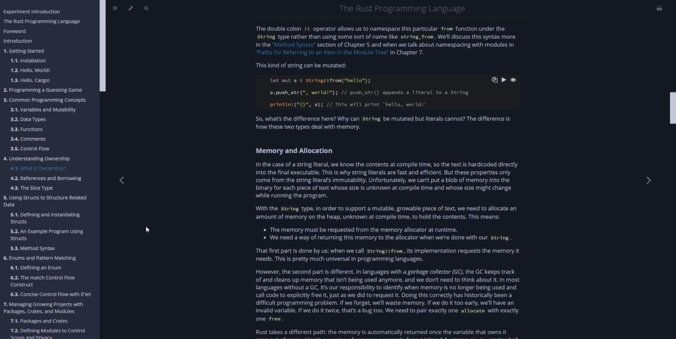So the memory must be requested from the memory allocator at runtime. The first part is done by us: when we call String::from, its implementation requests the memory it needs. This is pretty much universal in programming languages.